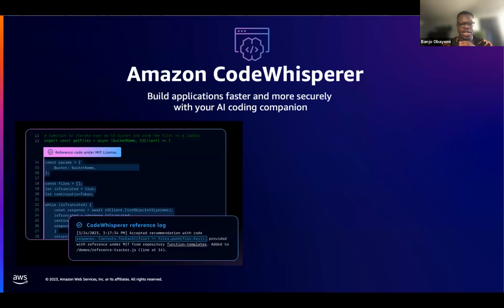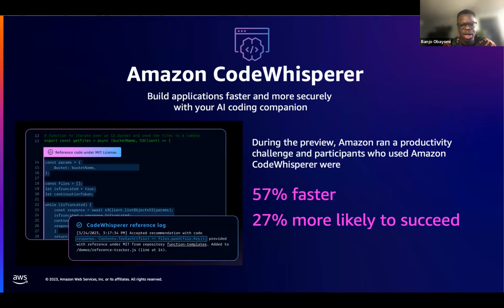And there's also Amazon CodeWhisperer. So this is an AI application coding companion. Coding companions are very useful if you want to be able to just get information in the code. You can write a comment out there and it will give you suggestions about how you can do the next part of your code. We had an internal survey at Amazon, and we found 57% of people were faster using a coding companion, and 27% more likely to succeed. So it really ramps up development speed, so you can start building and delivering value for your customers.